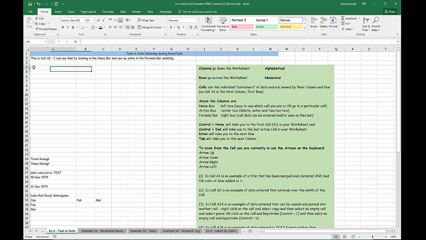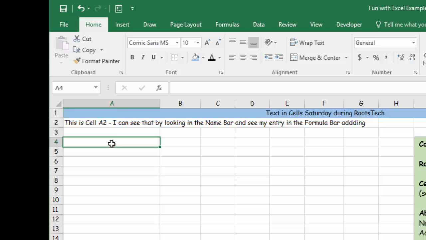Now, as I mentioned before, the cells are the individual containers of data, and they're named by their column and row. So right now I'm in A4. We can see that because there's a heavier block around that cell, but also highlighted is A and 4, and then in the name box I also see A4. I can enter information here. I can also enter information in the formula bar.